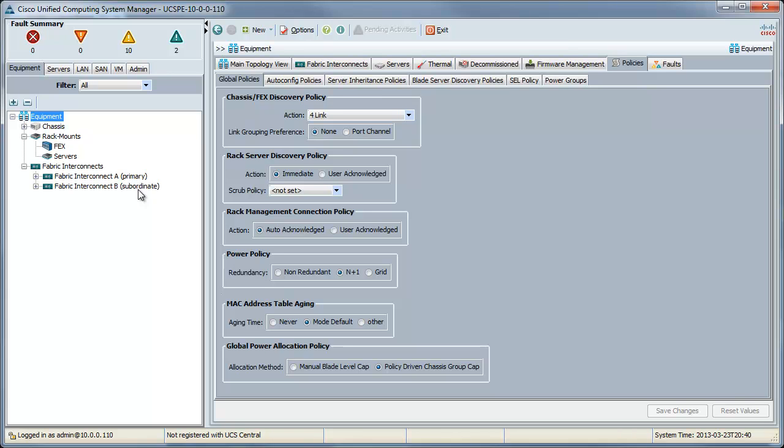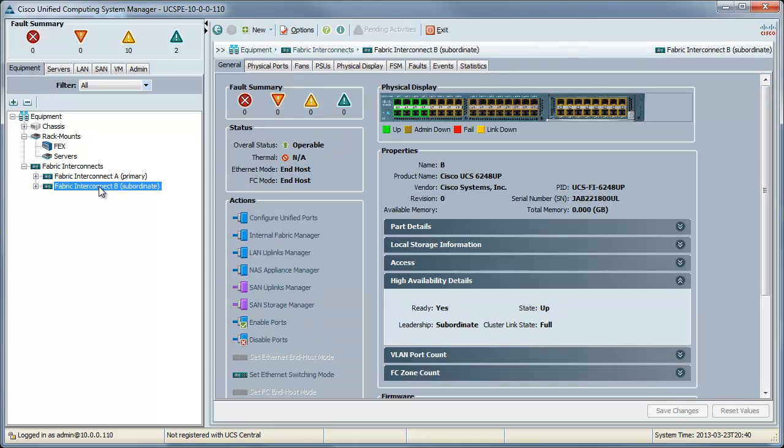I like to go ahead and mess with the subordinate first in pretty much every event, because if I have to reboot it, and with unified port changes, the interconnect is going to need to restart, I won't lose my connection to UCS Manager, because I've connected to the cluster IP address, which is currently being serviced by the primary interconnect. So I can click on interconnect B here for the subordinate, and let's go right into unified ports.